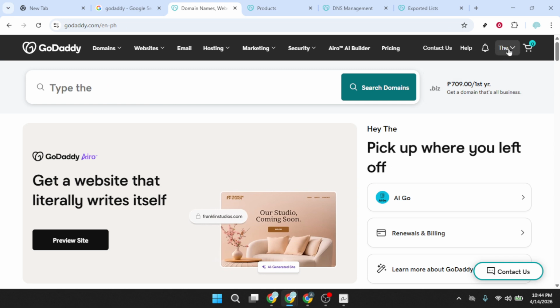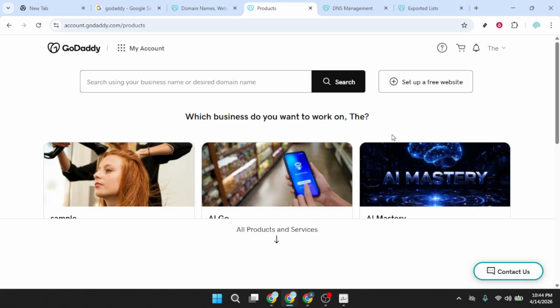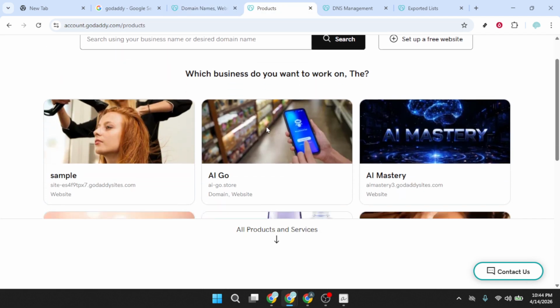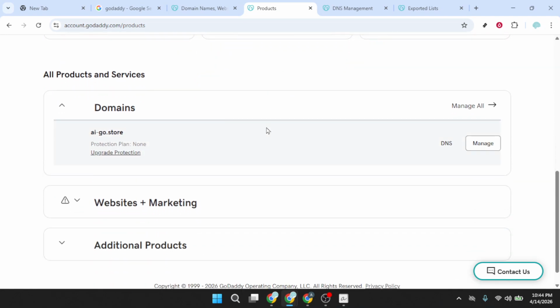After you're in, look to the top right of the page and click your username. That opens a quick menu that helps you navigate to the parts of your account you use most. From that menu, select My Products. This brings you to a consolidated view of everything in your account. It's a good place to verify you're in the right profile, especially if you manage multiple accounts or portfolios.